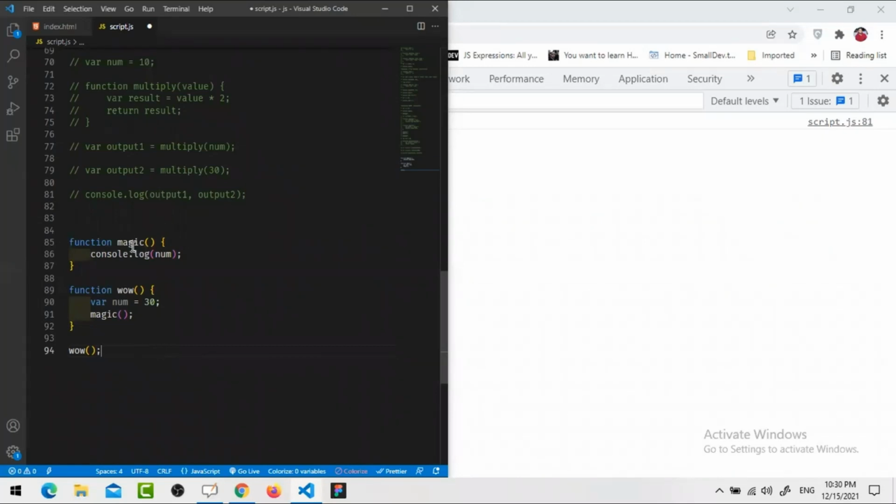First declaration is done. In that way, you can think declaration magic is declared. Then wow. Inside that we have num. That is okay. Now in the execution phase, where will the execution start? Maybe at magic? No, at wow. So inside one function you are calling another function. It is valid. Yes, that is valid.